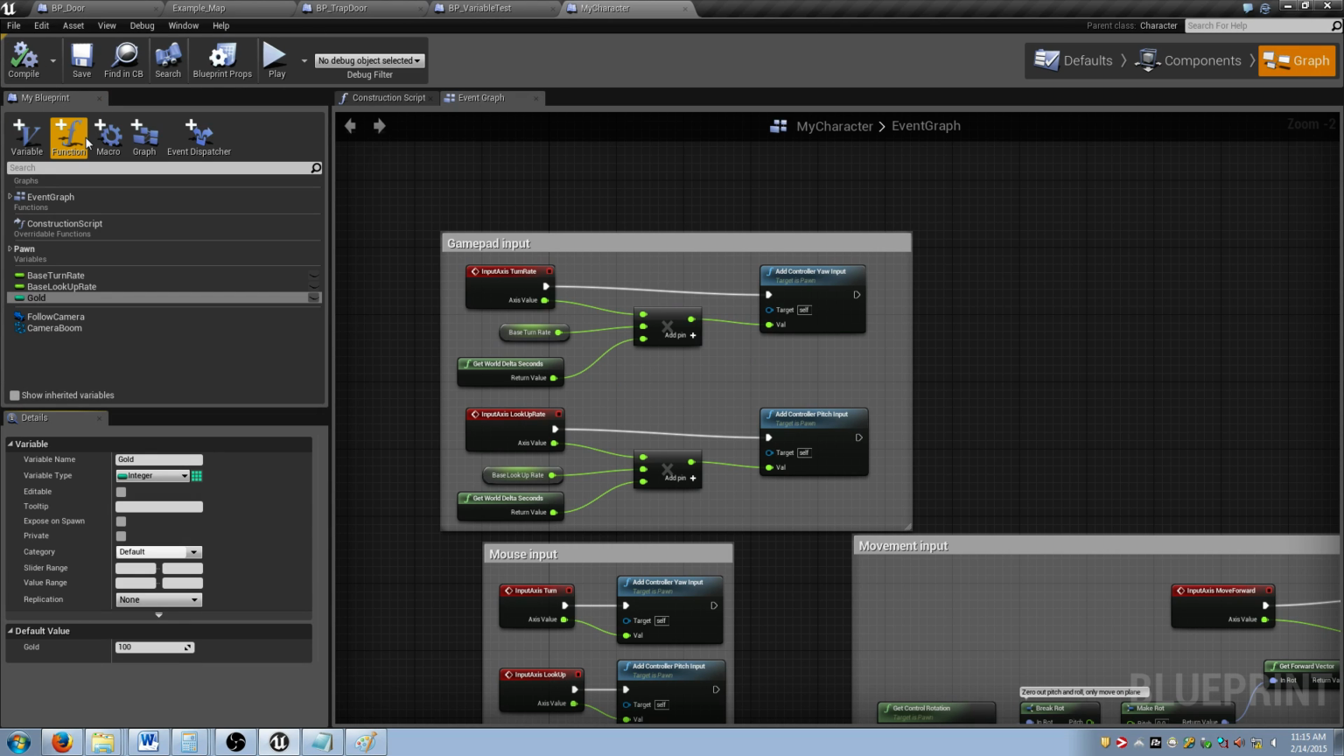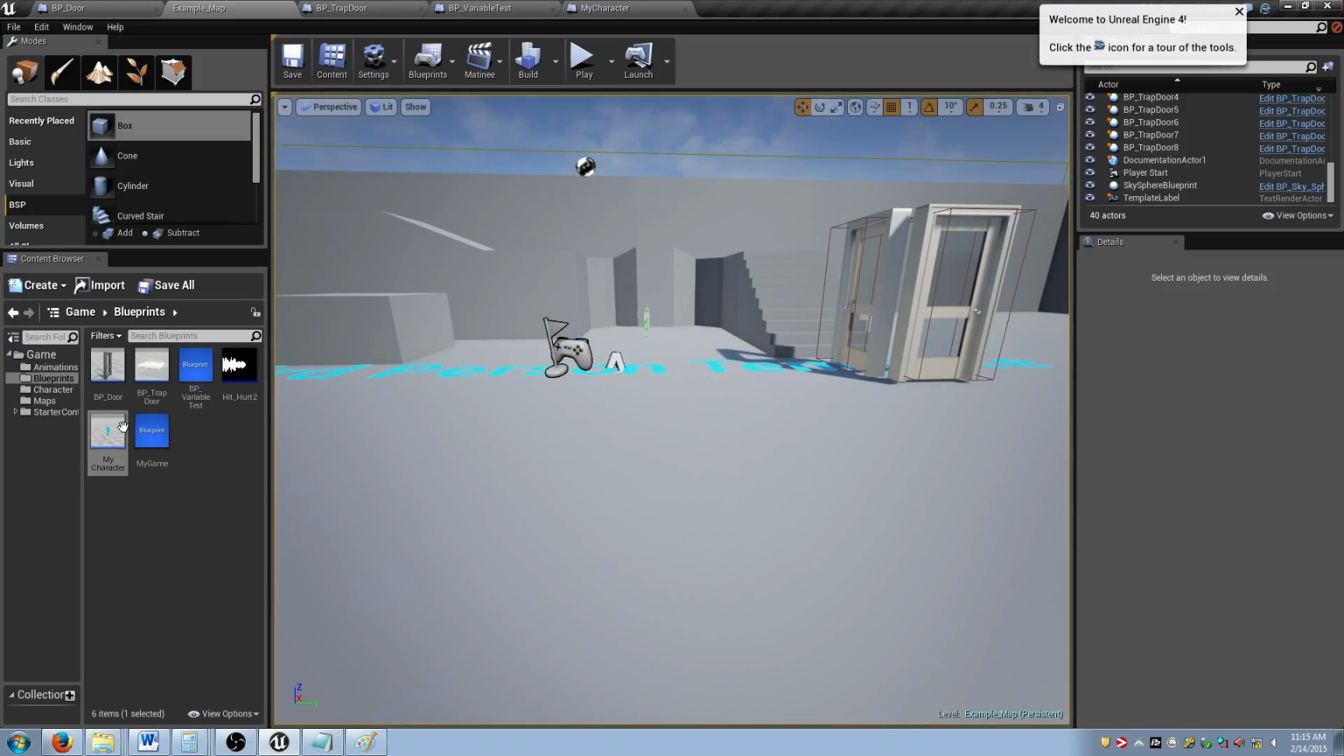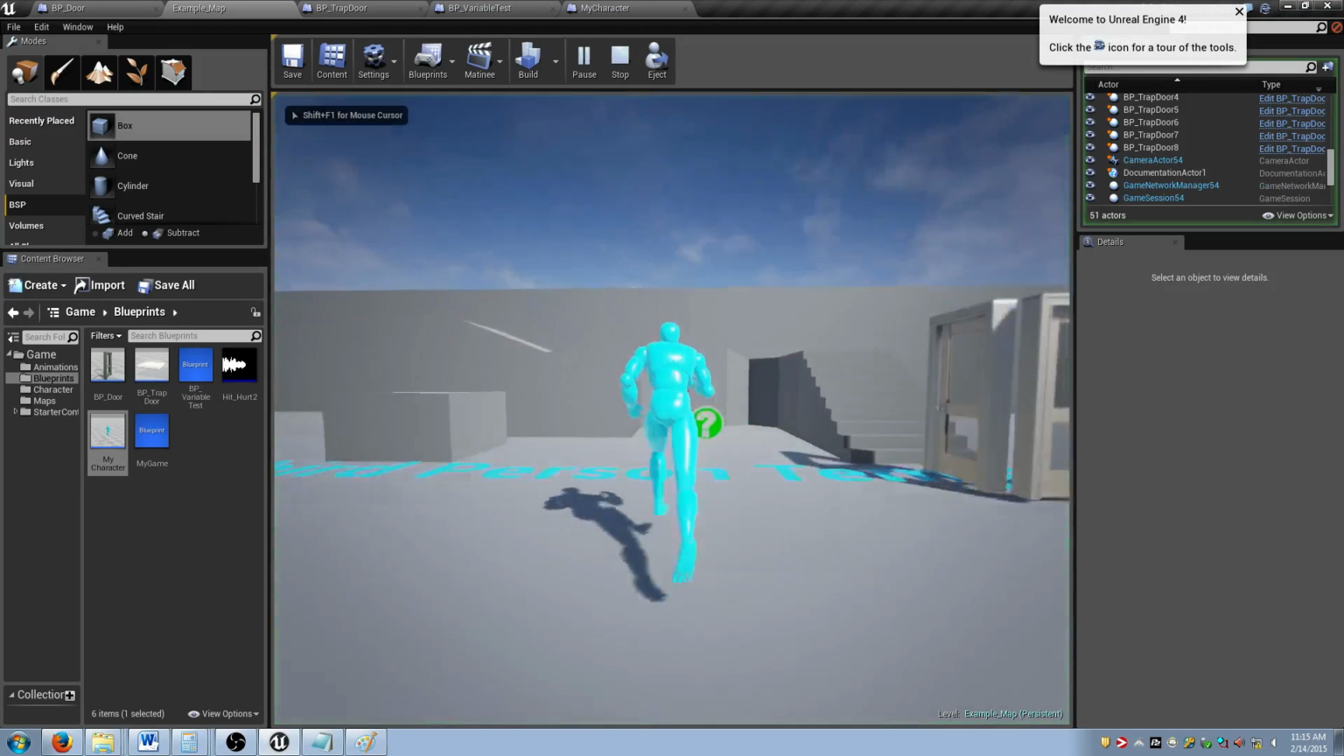And can you guys follow along with this too? Yes. Because this is just a player's blueprint. Yeah, just double click on my character in your project.